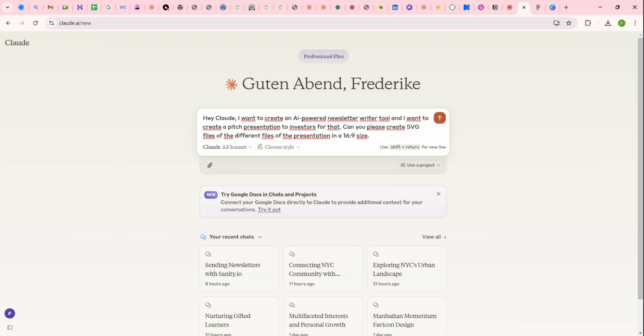And we also say, precisely, that it's about the 16:9 sizing. So it comes in the size of a presentation. You obviously can adapt this. You can say a one-to-one square or something else that better fits what you're looking for.